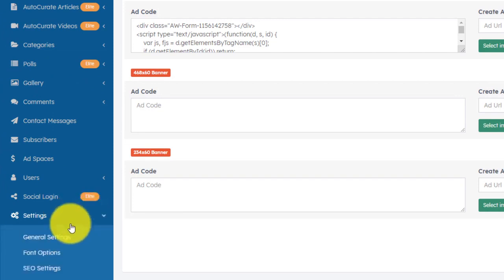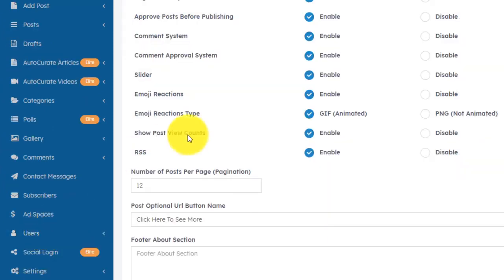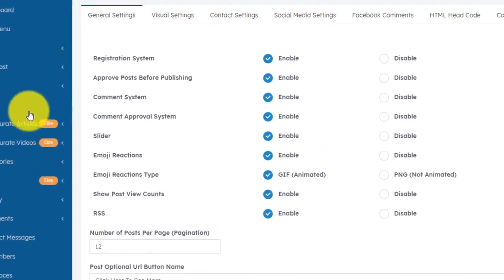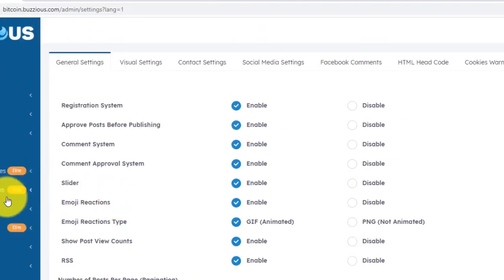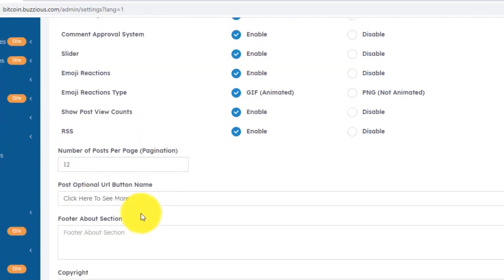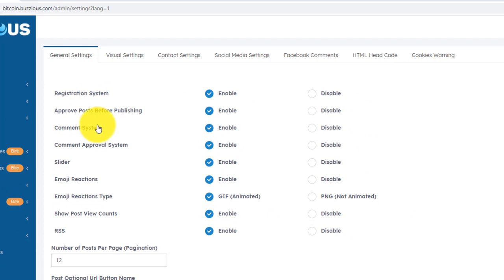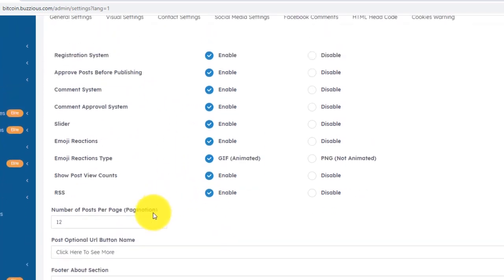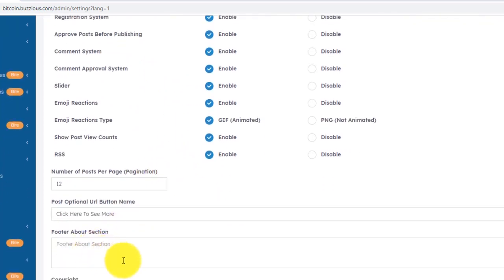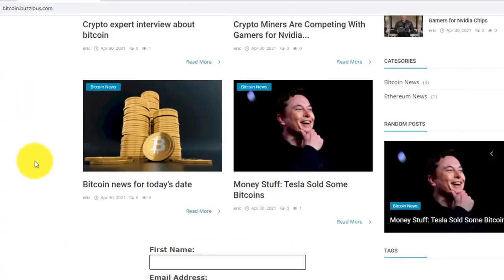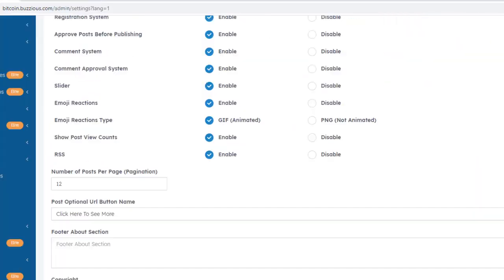All right, now we're going to go down to settings. We're going to click on general settings. Now we could have actually done this first. I don't know why I'm just being kind of linear and going down in the order that we have it here in the menu. Maybe we should have put settings up near the top, or maybe we will. Maybe we'll move it up there by the time you watch this. You've got a lot of general settings that you can toggle here: the registration system, approve post before publishing, comment system, comment approval system, the slider. All these things are just basically options for you. You have the footer about section. This is simply a place where you can put your own custom information.